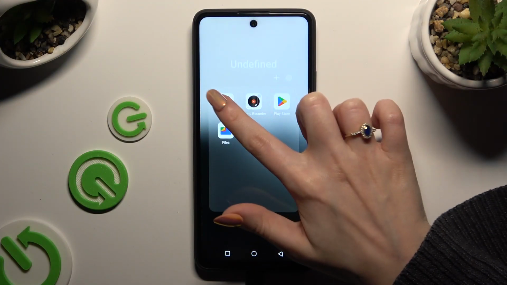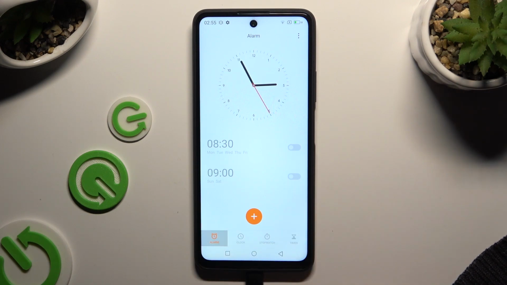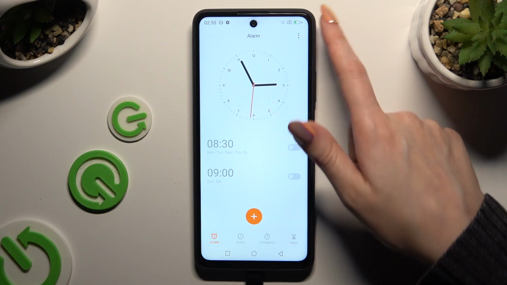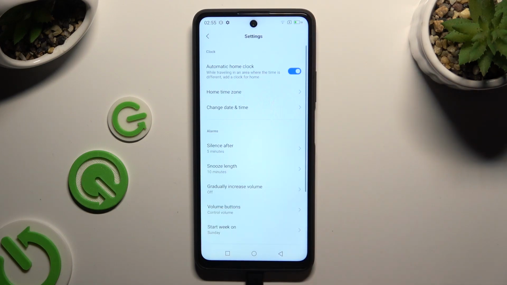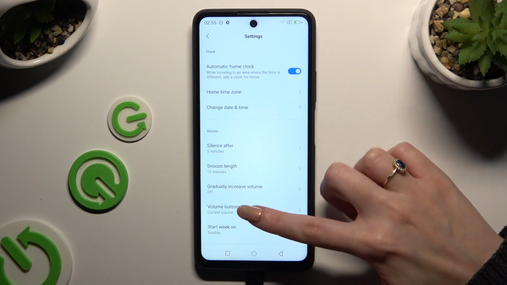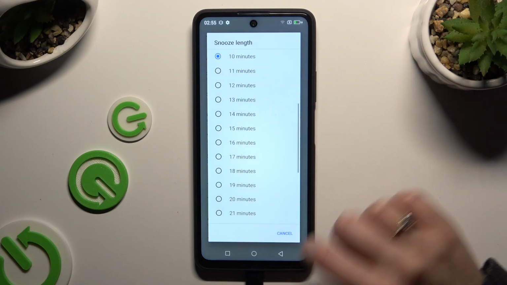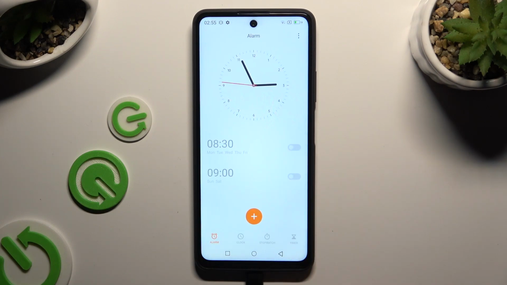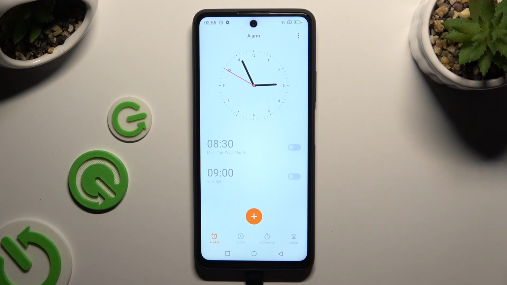Begin by opening clock and tapping on alarm section at the bottom left corner. Now before creating a new one, click on those three dots at the top right one. Select settings and manage all of those under alarms however you want to, like snooze. When you finished, go back and click on this big button with a plus to create a new alarm.